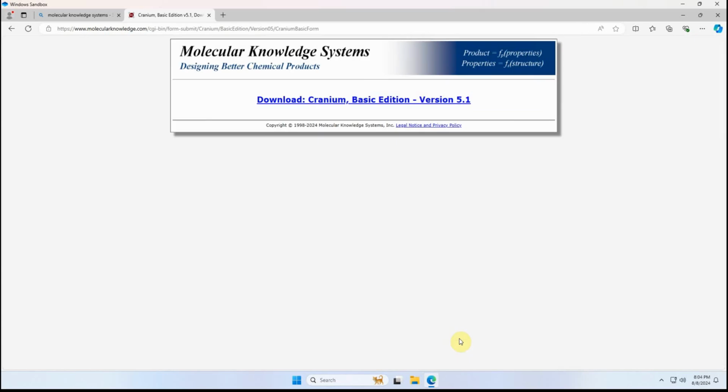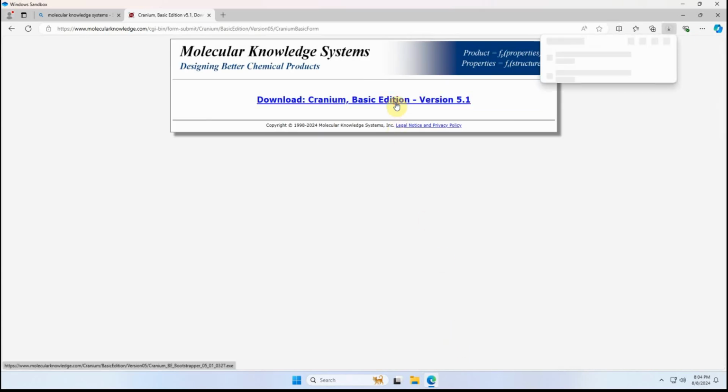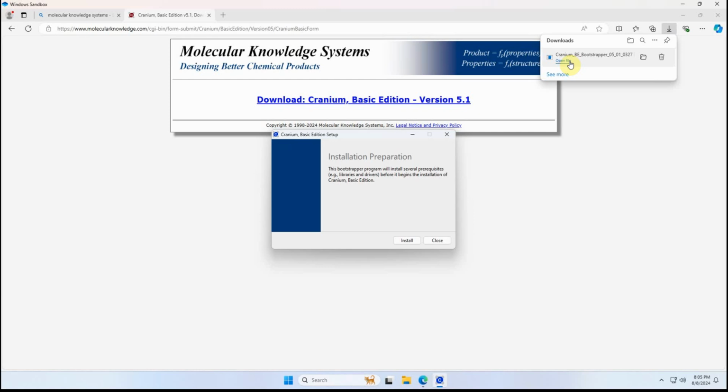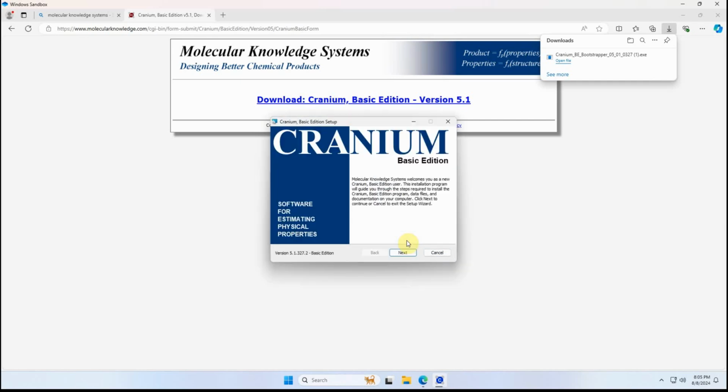The download page displays a single link. Click on the link to download the installer program. Once the installer program has been downloaded, click on the Open File link. A Bootstrapper program will begin. Click on the Install button. This program will first install required libraries and then begin installing Cranium.